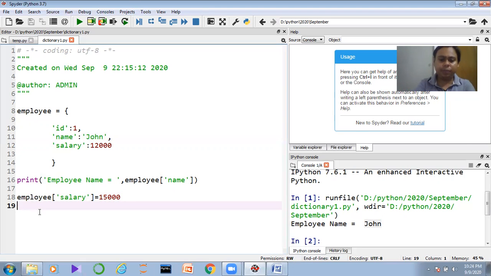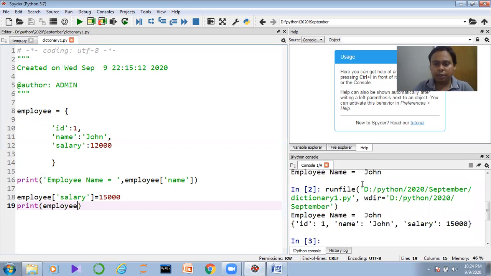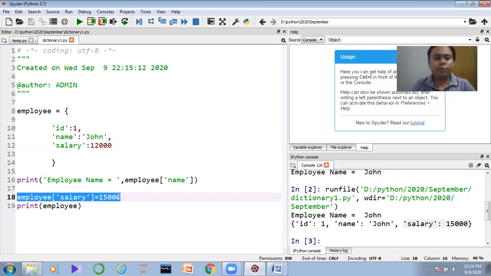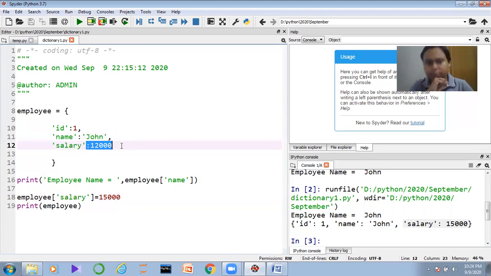Now if I want to print the information, just print only the object. Execute the code. You can see now we got 15,000, but earlier it was 12,000. But why do we have 15,000? Because we have already updated the information of the salary. The information is nothing but the value part. The value part has been updated.